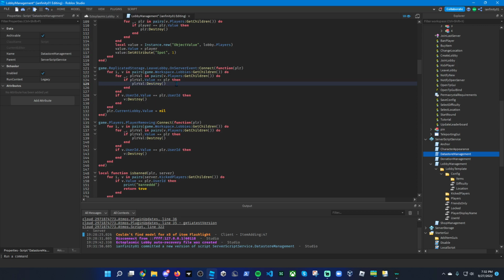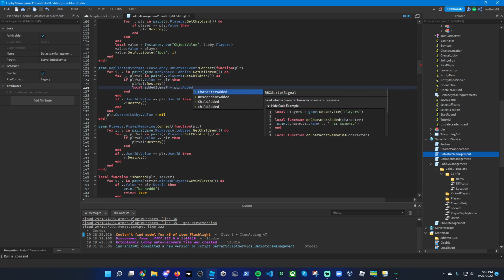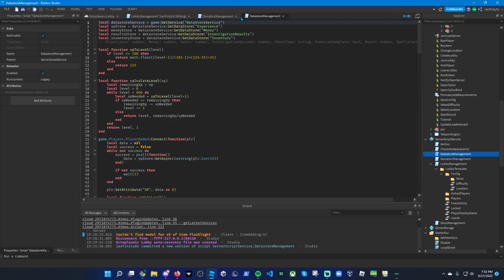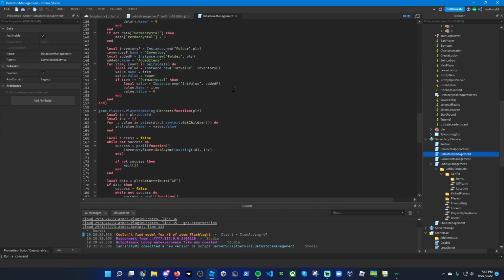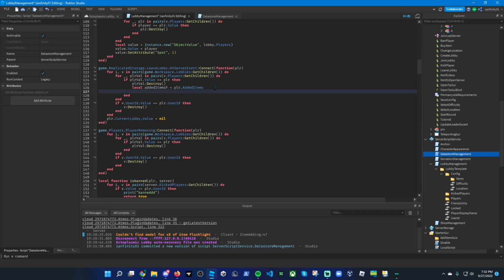So whenever the player leaves, we need to remove all the items they added. So I'm going to access the player first. We're going to get their added items folder. Player dot script dot added items, yep. We're going to loop through everything in there: for i, v in pairs added items.